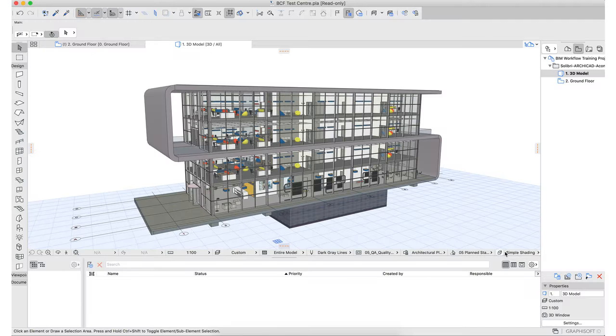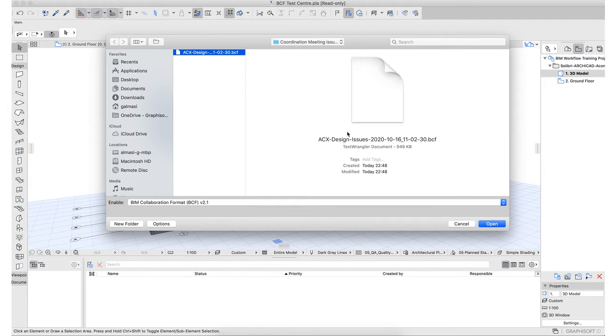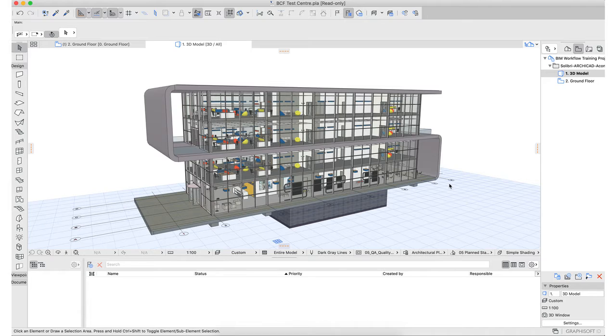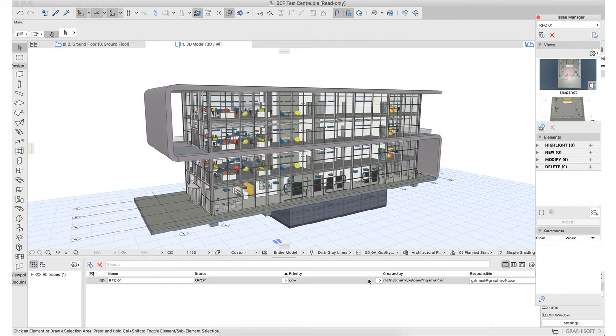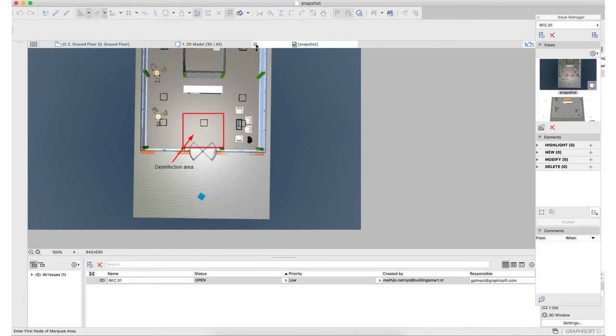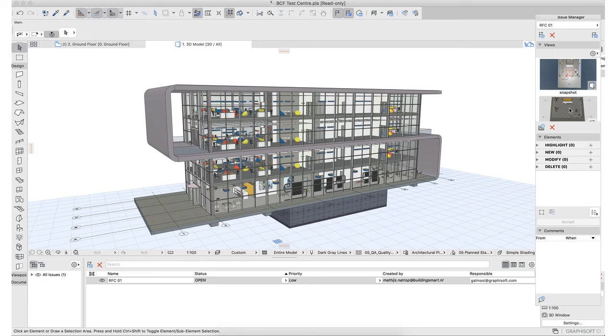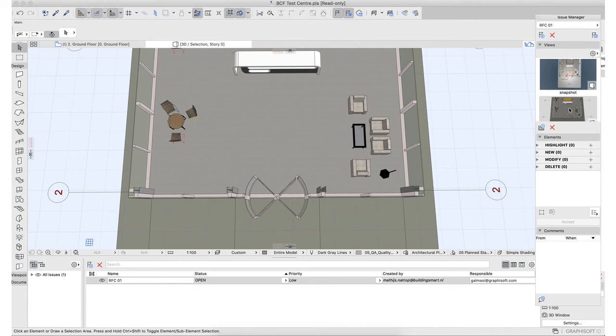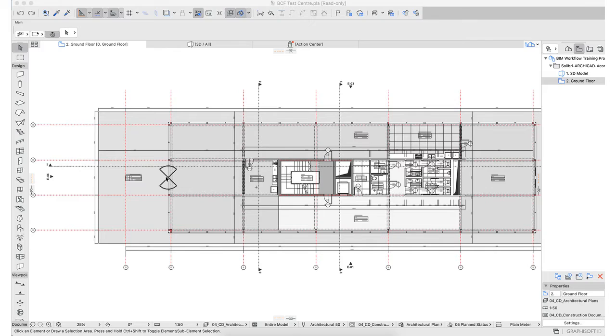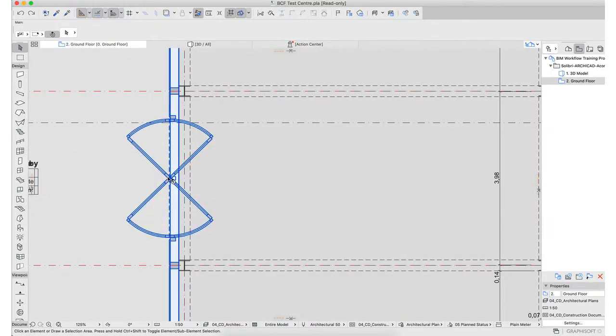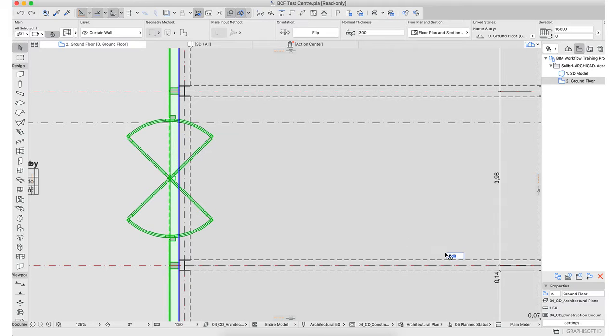So based on the client's request, a disinfection area must be installed at the entrance. The request for change is coming from the BCF 2.1 format, from the project coordinator, which gives a better understanding of the task. Now you can see the image where the modification must be installed, and double-clicking the view reveals the place in the model. So the entrance requires a slight modification, and additional elements must be placed to create such an area.